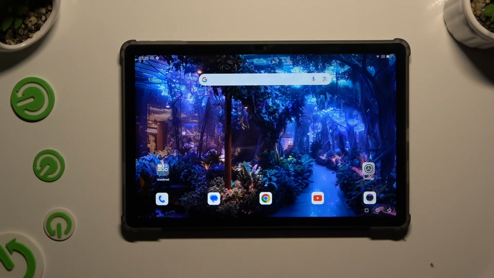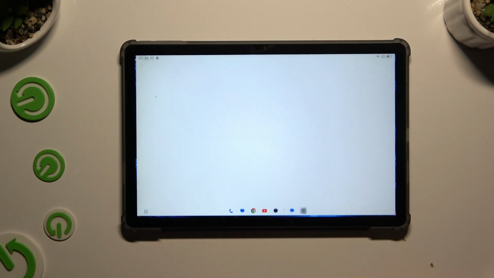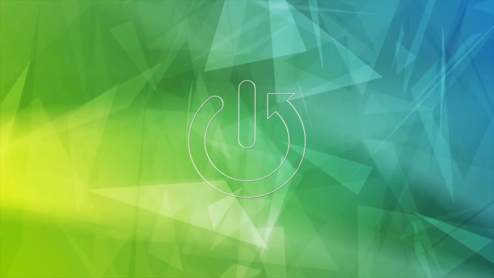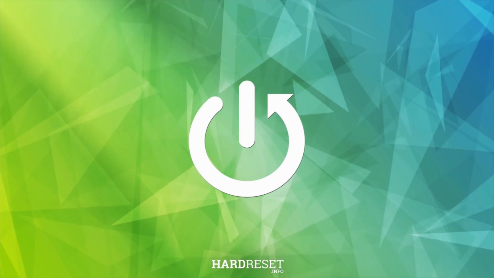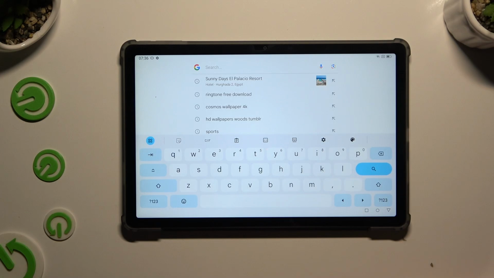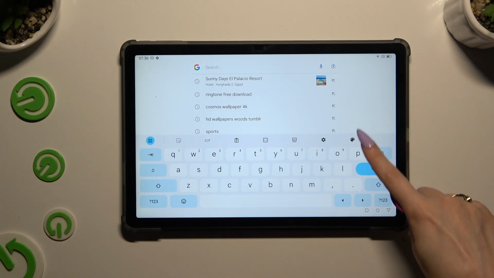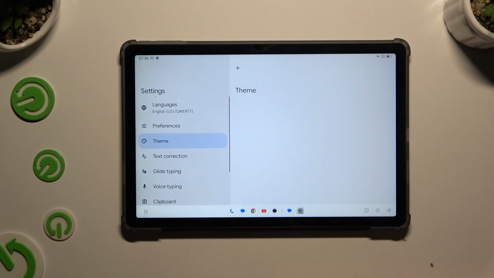In front of me is Blackview Tab 16 Pro, and today I would like to show you how you can change and customize your keyboard. Begin by launching your keyboard and clicking on this icon of a color palette at the top of it.